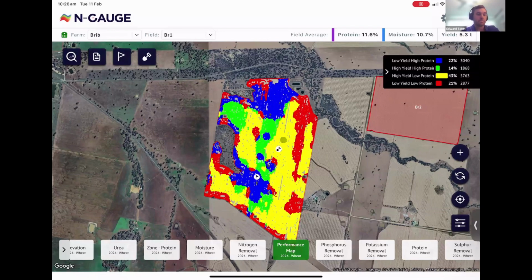The yellow zone potentially could have been fertilized more, had greater nitrogen availability, and an increase in nitrogen in those zones would have delivered a yield response. A blue zone has generally been over-fertilized, having an abundance of nitrogen relative to the yield in that year.